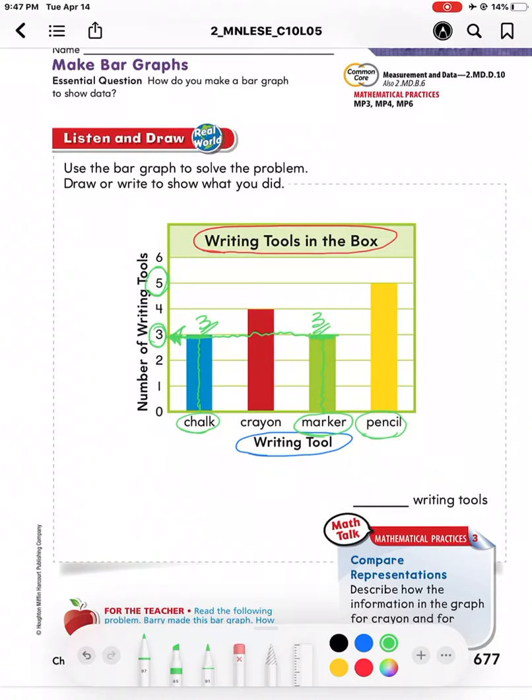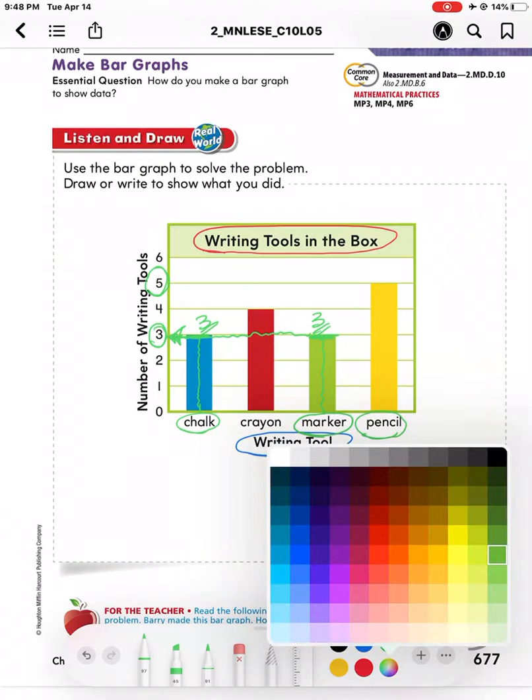So when I ask you how many writing tools are chalk or markers, okay? You can say we have 6 writing tools which are chalk or markers, because we add 3 plus 3 equals 6 writing tools, okay? Now, how do you find the number of writing tools that are in the box, which is the question that we need to find an answer for, okay? Now, let's see what about the other bars.